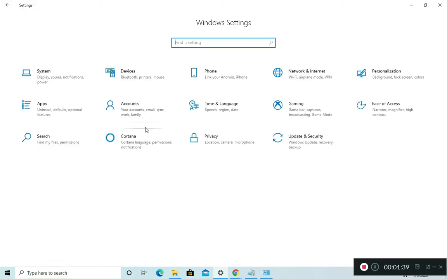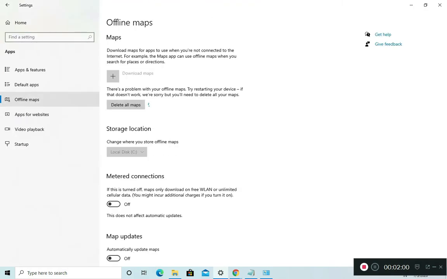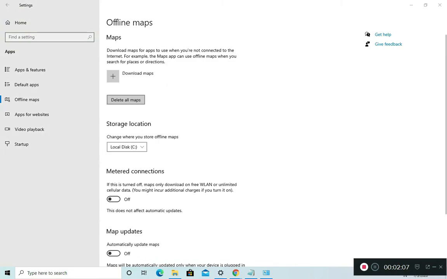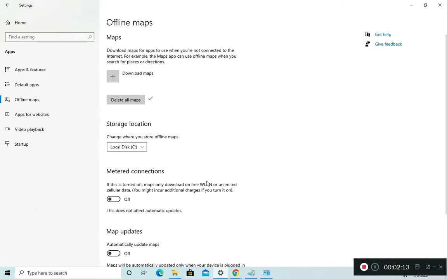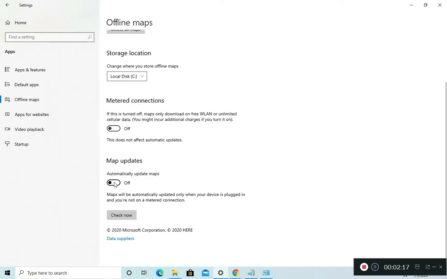And now click on apps. In apps you have to click on offline maps and delete all things, delete all maps. After you click on this, you will see a verification tick on that. So click on off in map updates and metered connections.